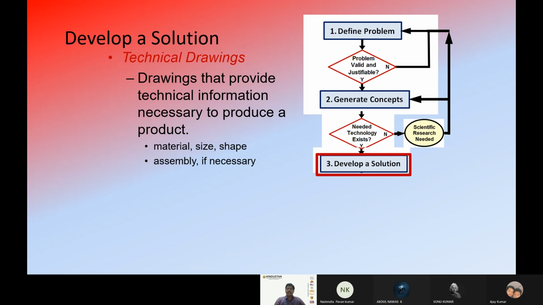What are the main things in the technical drawing? The technical drawing actually provides technical information. What is the technical information? If it is a machine, it will tell you how many slots there are, what the HP is, what the RPM will be, how much speed it will run, what the type of the machine is, how big it is, what the shape is, and other technical details like how much voltage and how much current it will consume. So these are all the technical ratings that we need before doing a particular design.